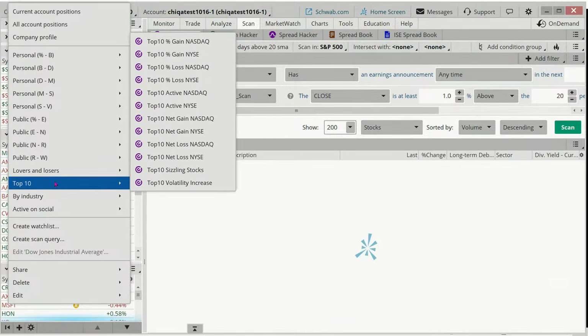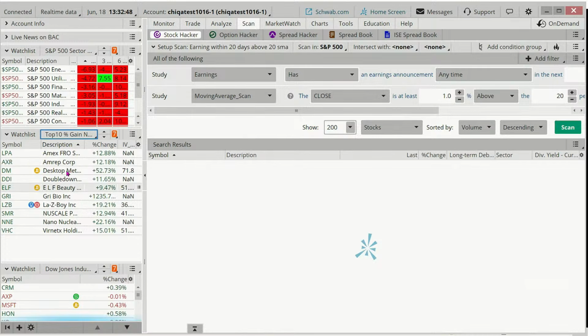Top 10 movers. A lot of times people want to know, what's the big mover for the day? Well, we can go to top 10% gainers on the New York Stock Exchange. There we go. And a lot of these are going to be smaller stocks here. So what do you do? Let me just give you kind of a dilemma.